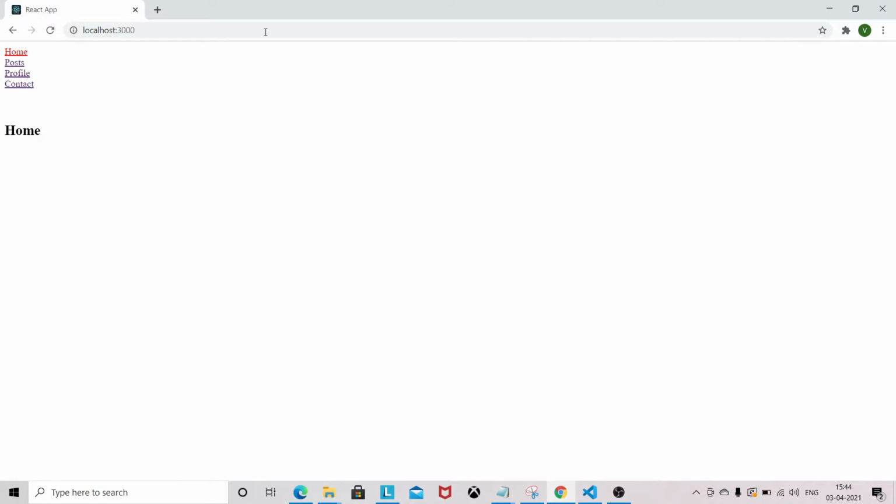So I'm reloading the page, and I'm here on post, and the moment I click on profile, it redirects me to the home page, and all other routes work as they are. And again, if you go to profile, it will redirect to your home page.